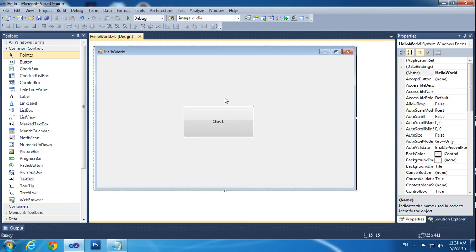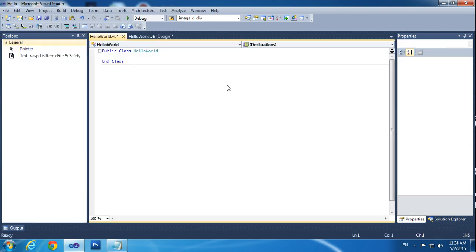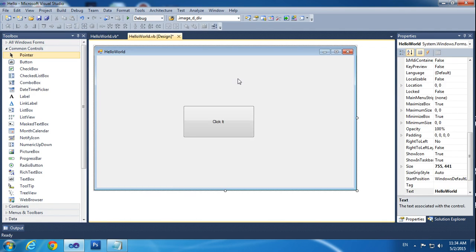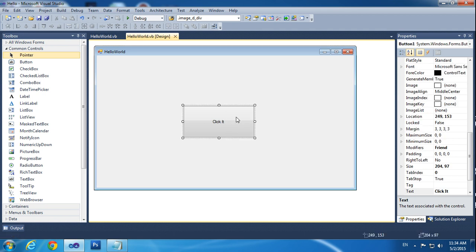Okay, so every form has two layouts, like this is the design layout, and another one is the coding layout. Just right click on an empty place of the form and click View Code, or F7, it will go to the coding section, and right click again and click View Designer, it will go to the designing section.